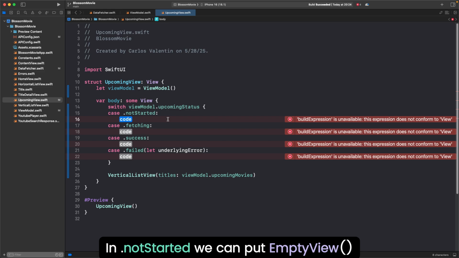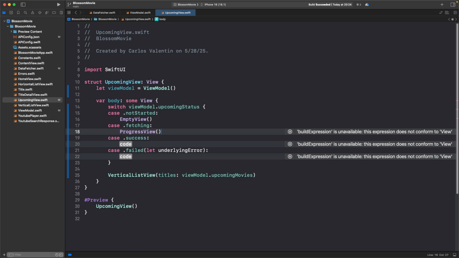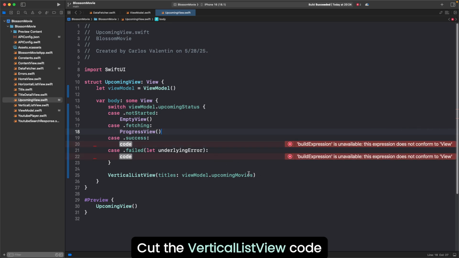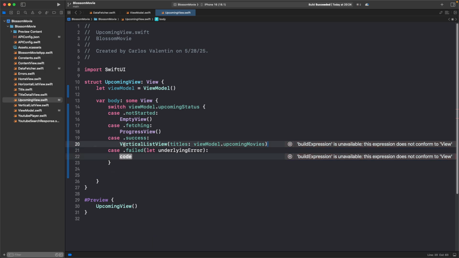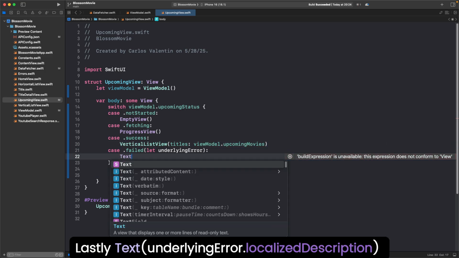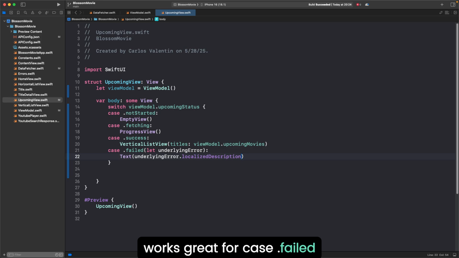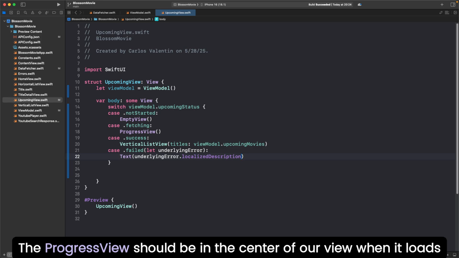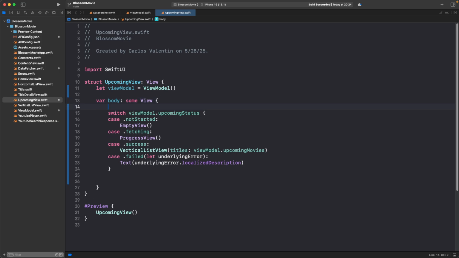In .not started, we can put empty view. Fetching is progress view. Cut the vertical list view code. Paste it inside .success. Lastly, text, underlying error, .localized description, works great for case .failed. The progress view should be in the center of our view when it loads, before the switch statement.